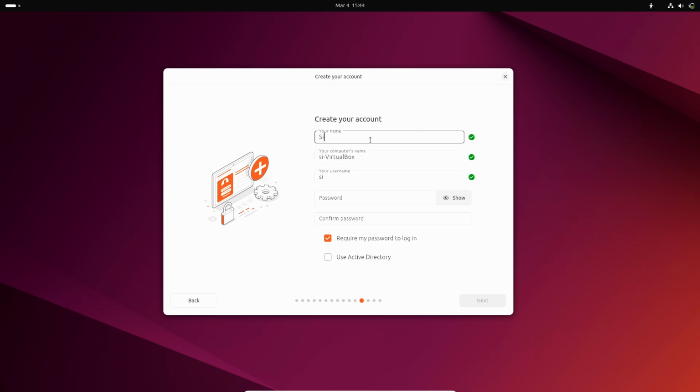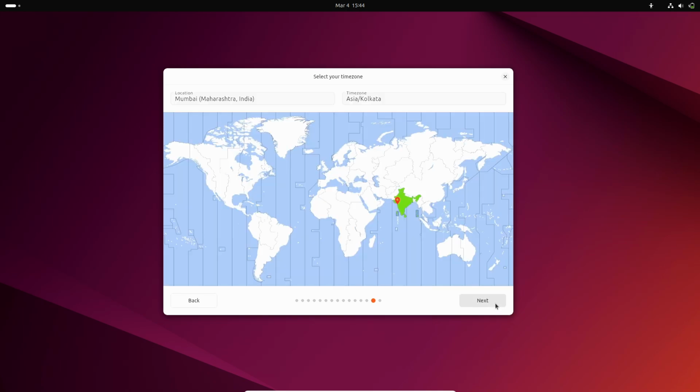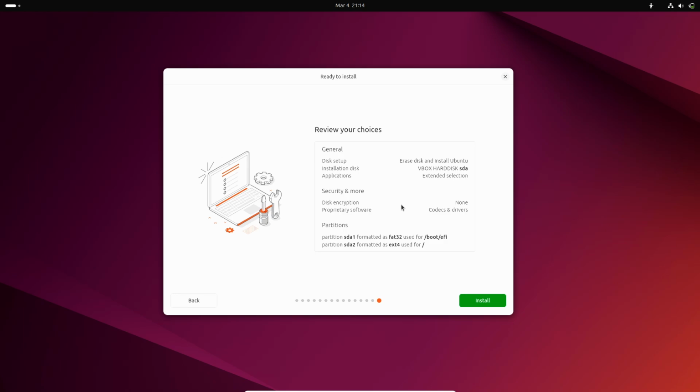Now, let me just fill in the forms. Do I really have to use a password? There we go, next. And it's auto selected. Now this is something which is really great. We have a summary of our installation. Now we choose the general installation setup with erase disk installation, which means erasing the complete hard disk along with all the data in it, and then making a proper fresh installation of Ubuntu. Then we have the targeted disk, which is right now VirtualBox. Then we have the application, which is the full version. Then we have security things like disk encryption, which I chose none, proprietary drivers and codecs, and then the partitioning. That's it. Now, I was wondering, shall I install the whole thing? Well then, let's just do it.